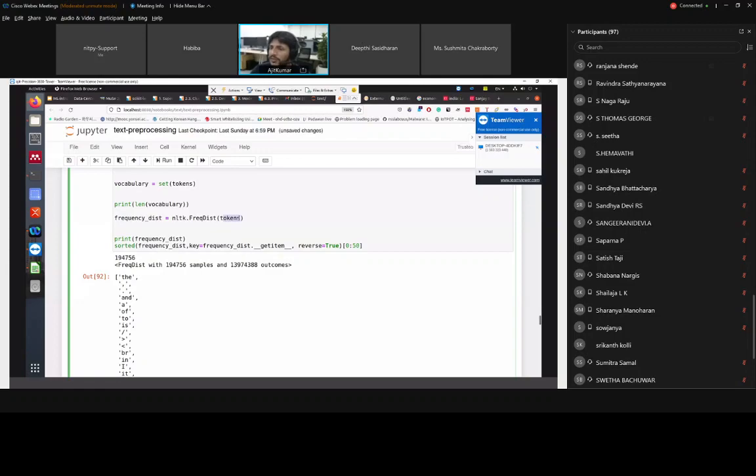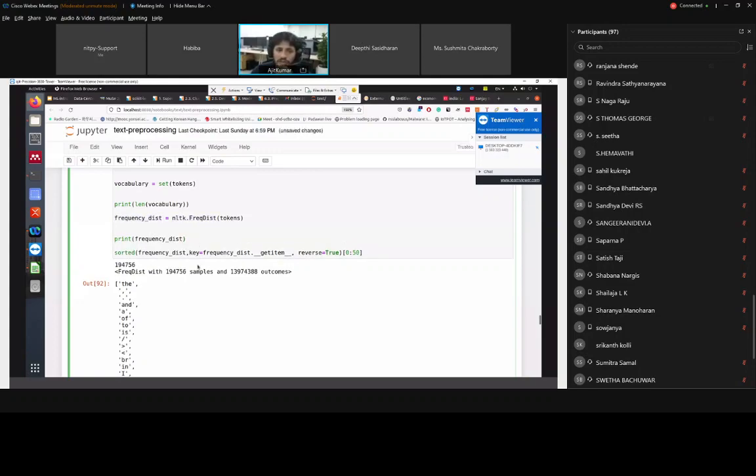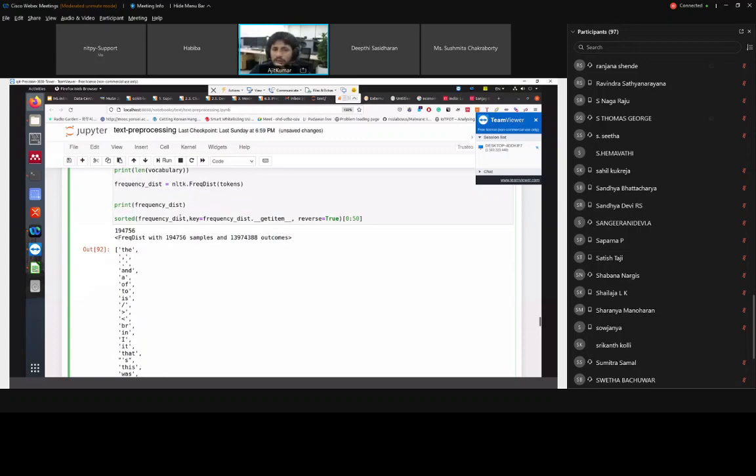So all the words, how many times each is repeated, we are just passing the tokens to this NLTK frequency distribution. It will copy all the word frequencies and return you a dictionary. So now we have this dictionary, and we are just trying to print it. Here we are passing the dictionary. You can just print the dictionary also.